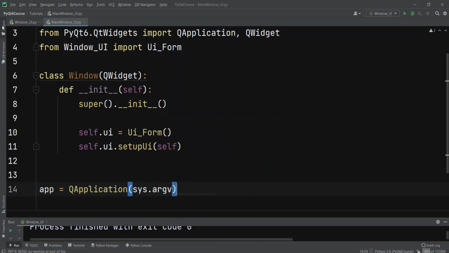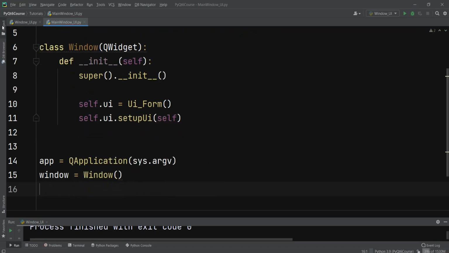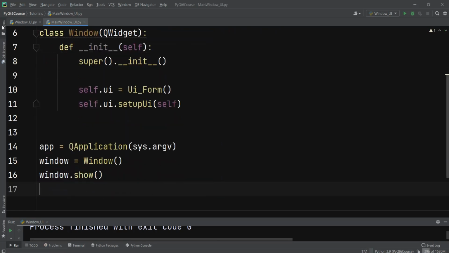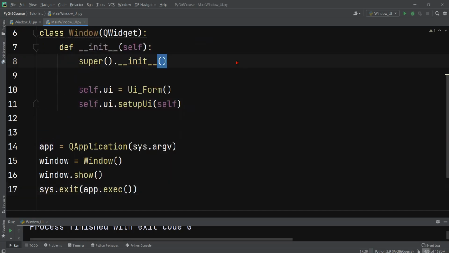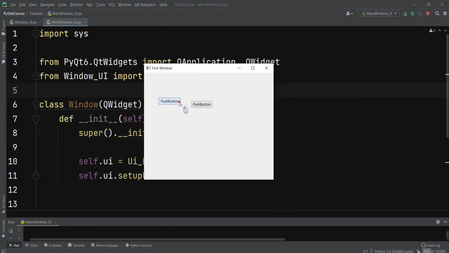It's optional, you can use it or you can just leave it an empty list. And also we need to create our window in here, so window, and after that we can just say window.show. And now let's create our loop, sys.exit(app.exec). Okay, so now we can easily run this code, and now we have our window.